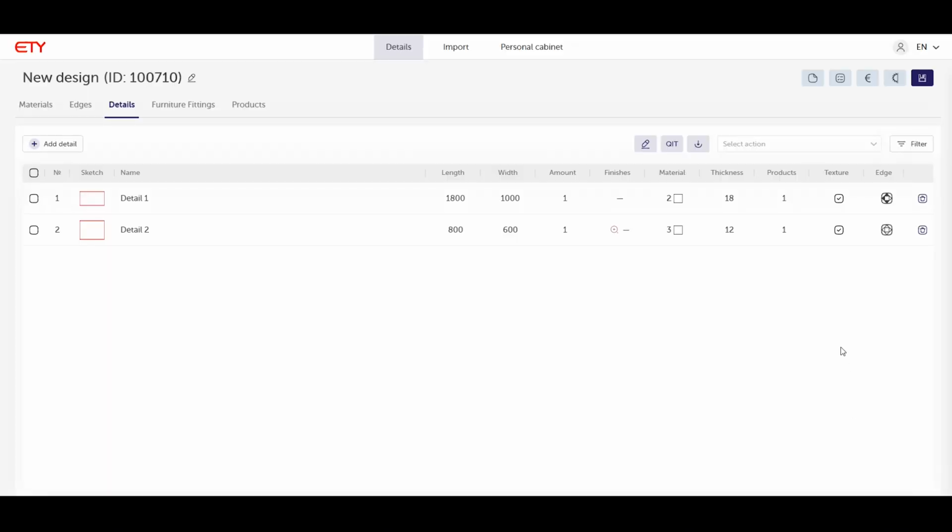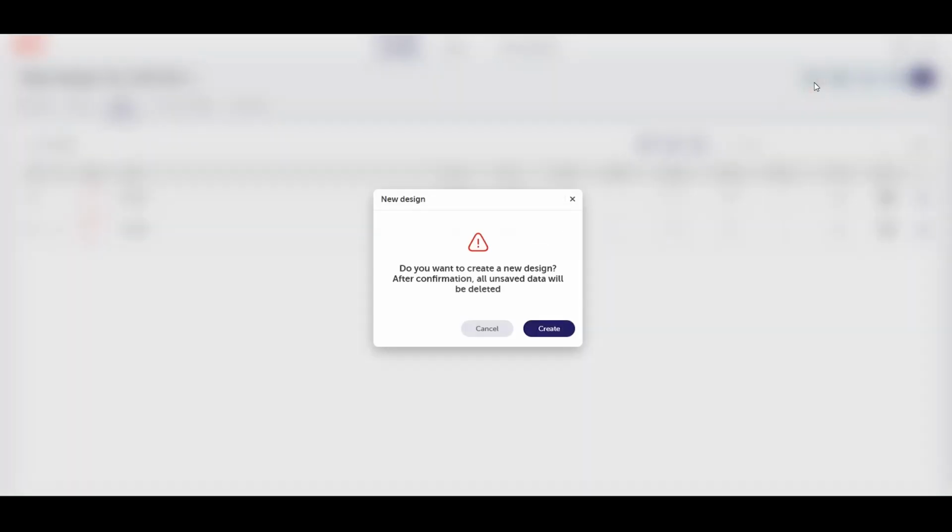On the Details page, there are several buttons in the upper right corner. Clicking the first button allows you to create a new design and return to the main page, but be careful, as all unsaved data from the last project will be deleted.